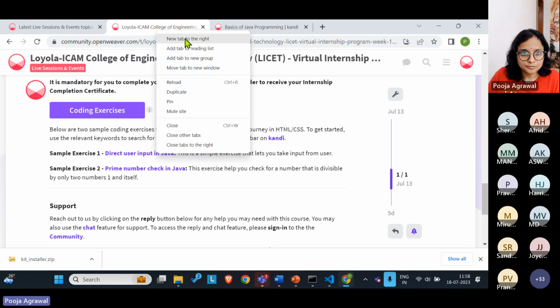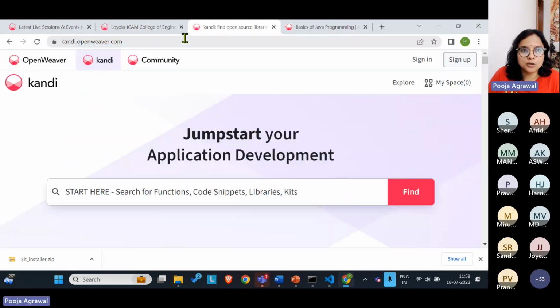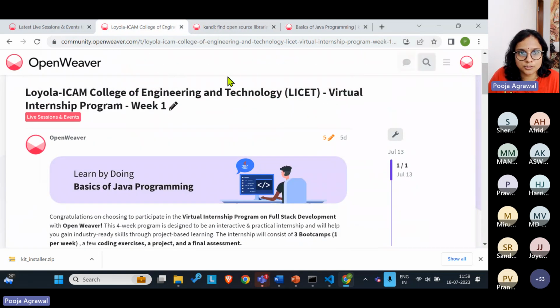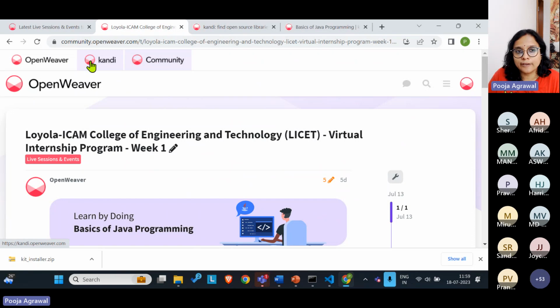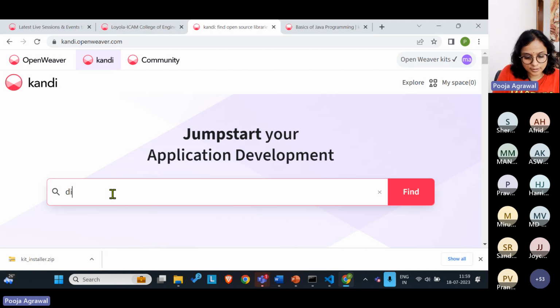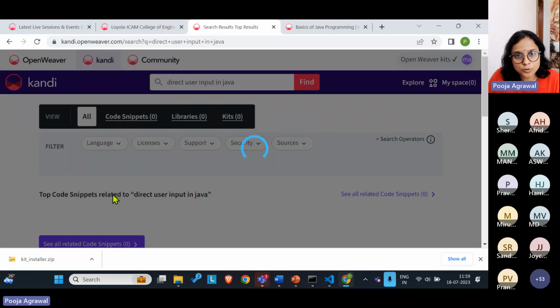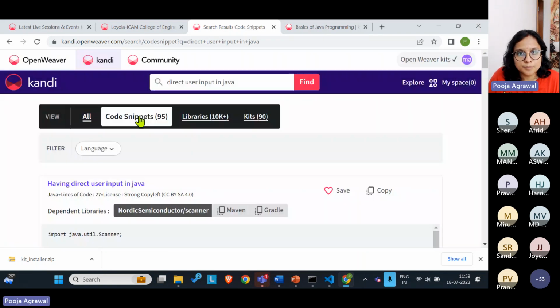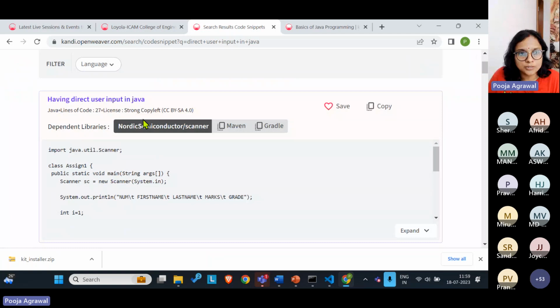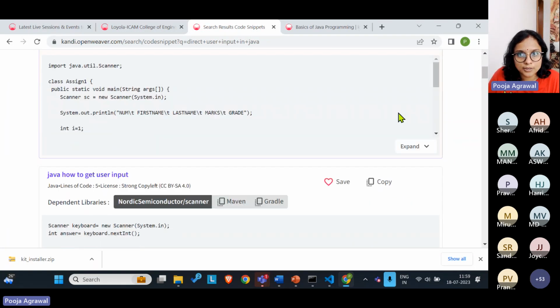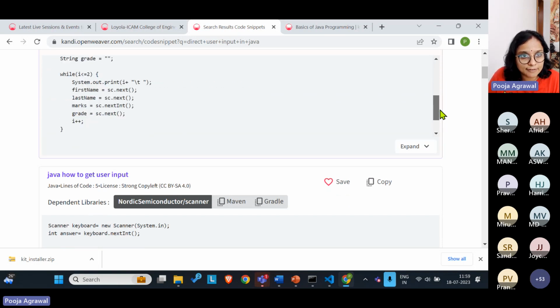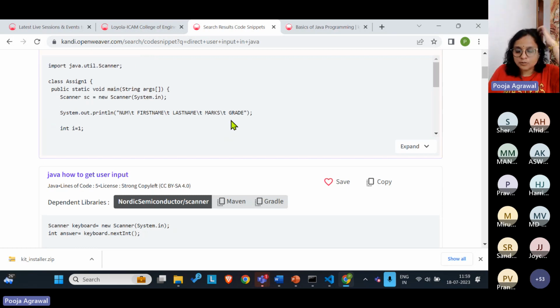Let's say I type candy.openweaver.com, or you could click on the option at the top to navigate to candy.openweaver.com. I want to do a simple exercise for direct user input in Java. So I just have to make a search here. Let's say I want to take a user input, and then I go to code snippets. Within the code snippets, I would see relevant code that I could copy, paste and use for ease in developing a simple program where I want to take a user input.